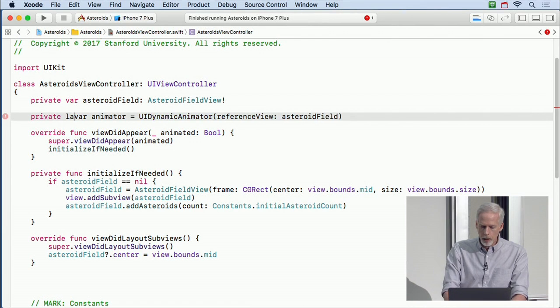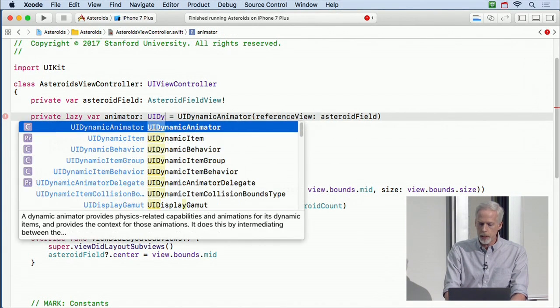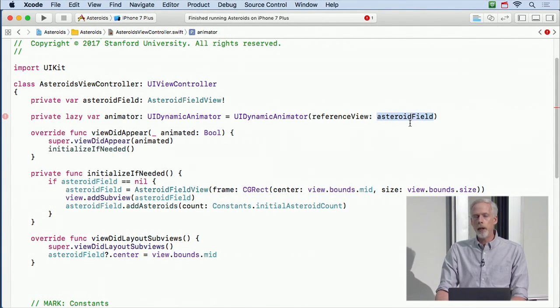So we're going to do lazy. And we know when we do this lazy approach, we have to explicitly type. We can't use the static typer here, animator. And also, we know that if we just say asteroidField, it's going to be looking for a static, a class method called asteroidField.